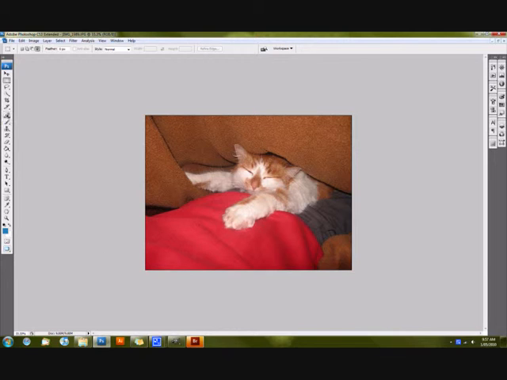Here's a new thing in Photoshop. If you click and hold on a menu item, you bring up a menu. The gradient tool is behind the paint bucket tool. So the paint bucket tool's on there at the moment. Click and hold, the menu pops up, drag over to the gradient tool and let go. And now you're in the gradient tool.